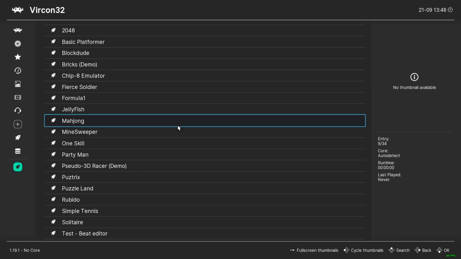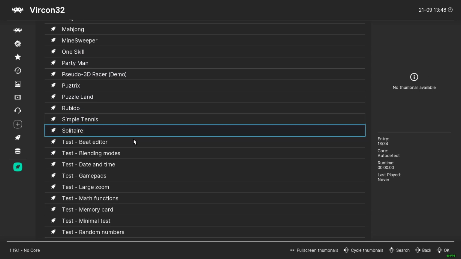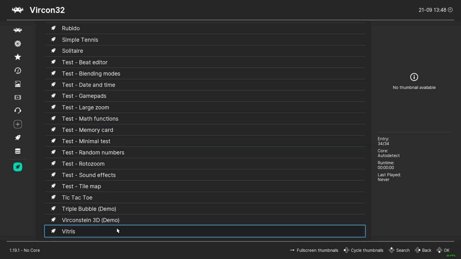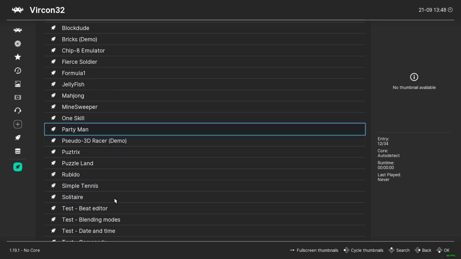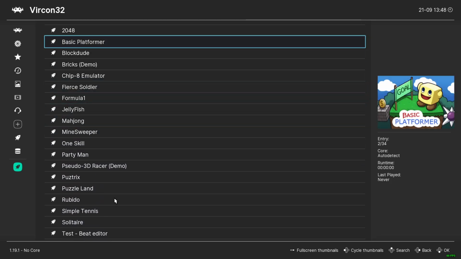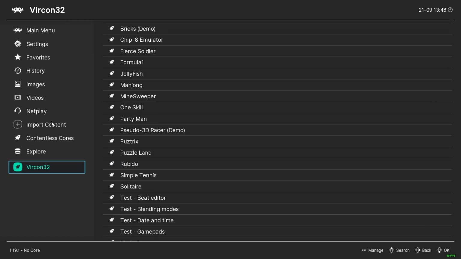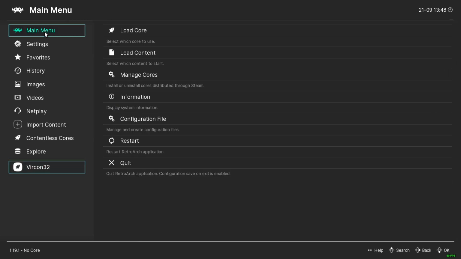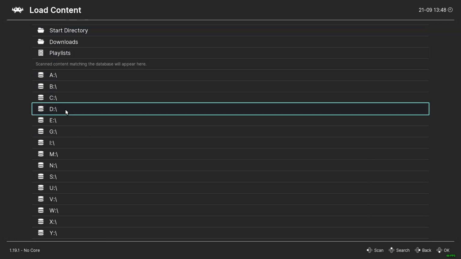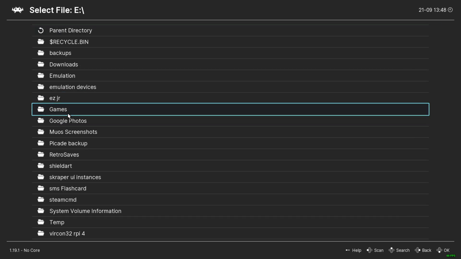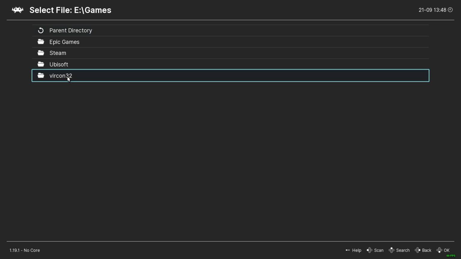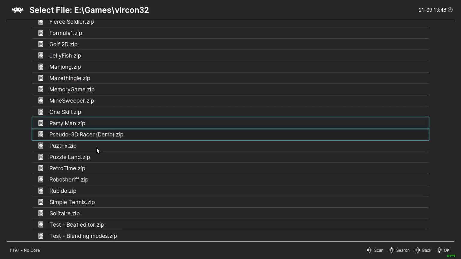That's only needed for now for the games that are not in the database of Retroarch. And the zip I uploaded basically contains all the games that exist for Vircon32, and either you do the import content or you always do the load content, and you go to the location where you saved the ROMs, and you can select them one by one.